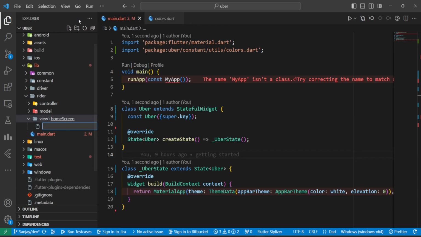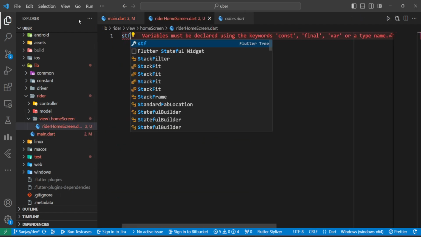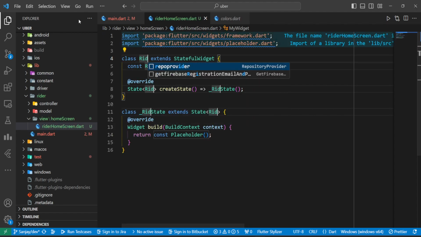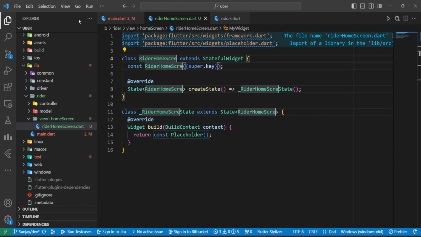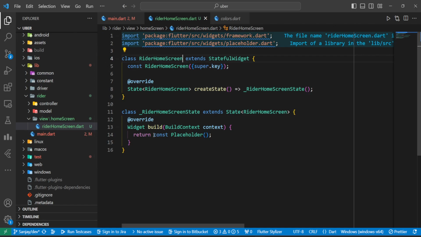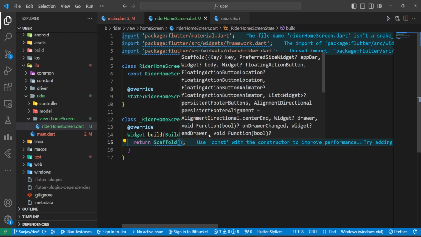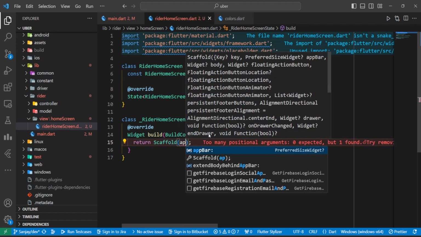Let's add a new file named rider home screen dot dart. We will import a stateful widget and name it RiderHomeScreen. And here we will return a Scaffold. Now it's time that we introduce our app bar here. So let's introduce the app bar.